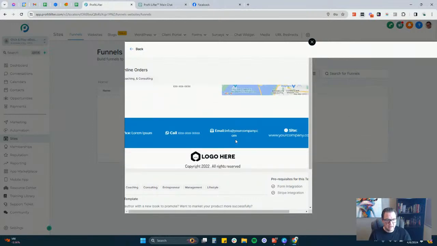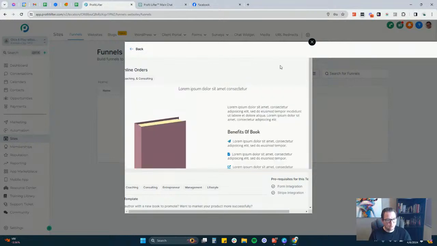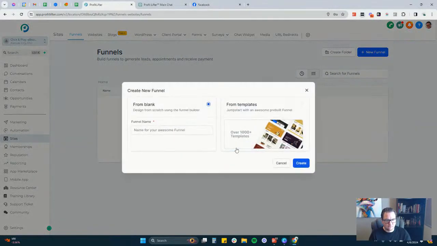That is a big page. That's a lot of a page to have for a landing page, but that's all right. Since I don't see anything that I like in here, we're just going to start from scratch. We're going to do it the old-fashioned way. So we're going to call this click and play ebook funnel and create.